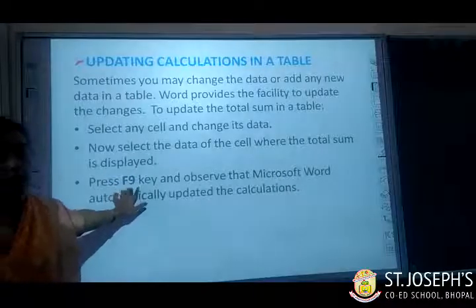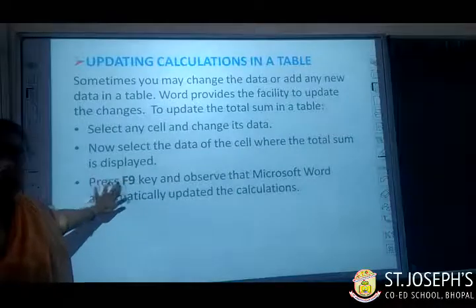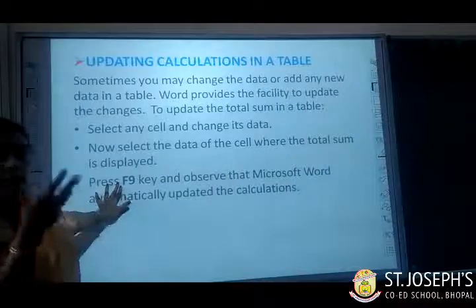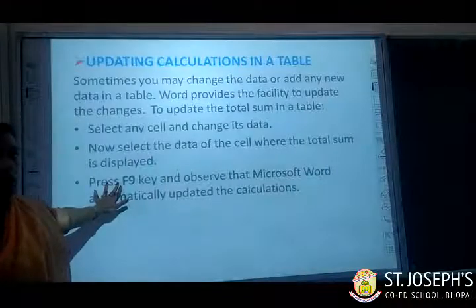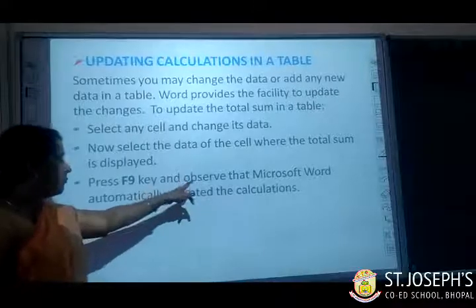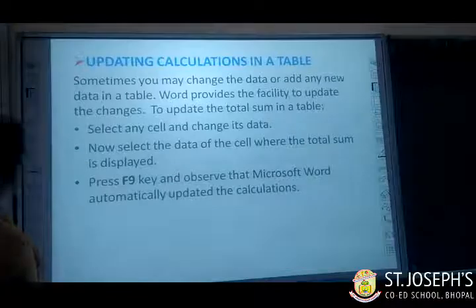What does F9 key mean? This is one of the function keys. Yes or no, children? There are how many function keys on the keyboard? There are 12. Like F1, F2, F3, so on up to F12. So you have to press F9 key and observe that Microsoft Word automatically updates the calculation. Let us see how to do this.